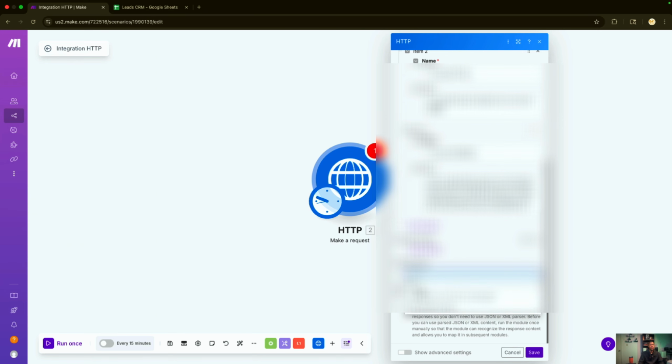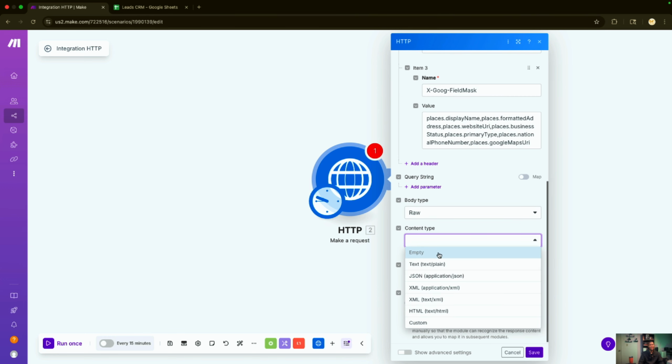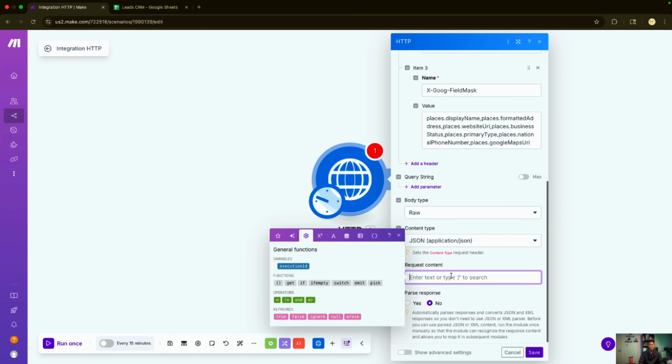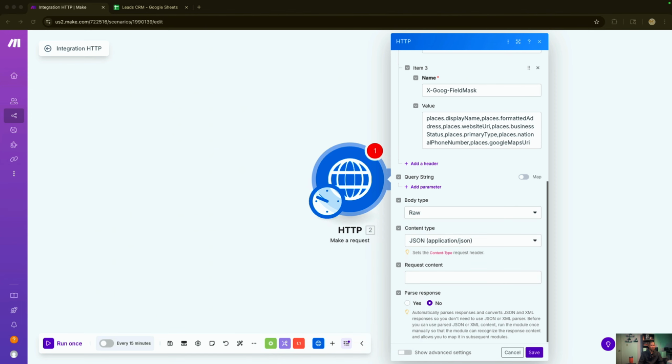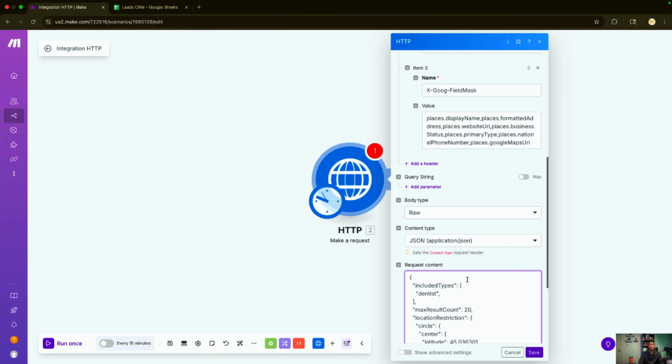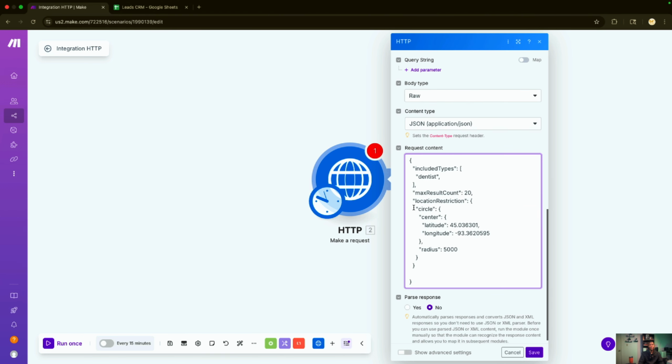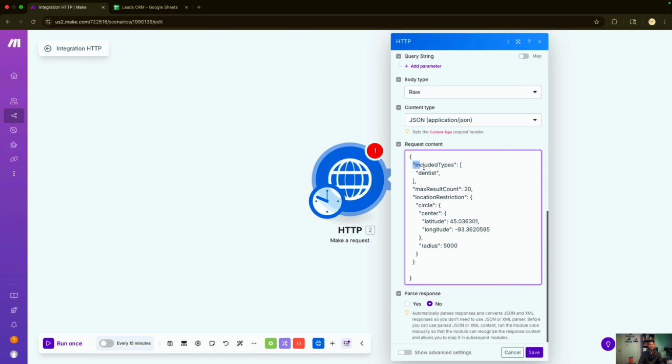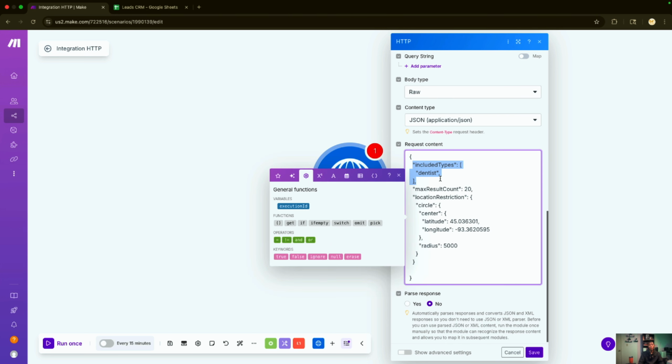And the body type that we want is going to be raw. Our content type is application/JSON. And the content of the request, again, will be included in the Notion file. To explain this real quick, included type here is the type of business that you want, and the max count is how many results we want. Unfortunately, the Google Places API can get you up to 20 results, just so there's no lagging and stuff. The location restriction is where you want to search.